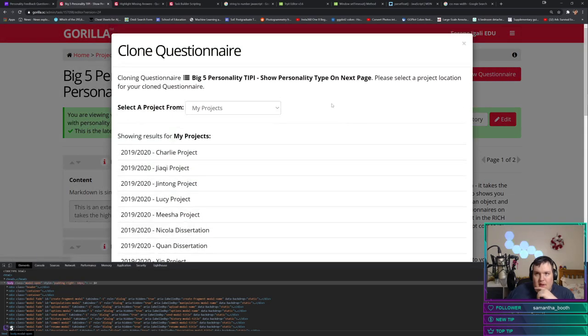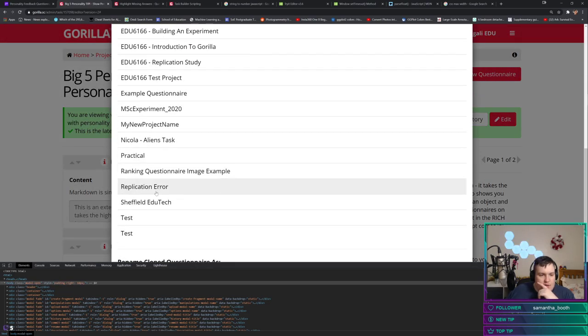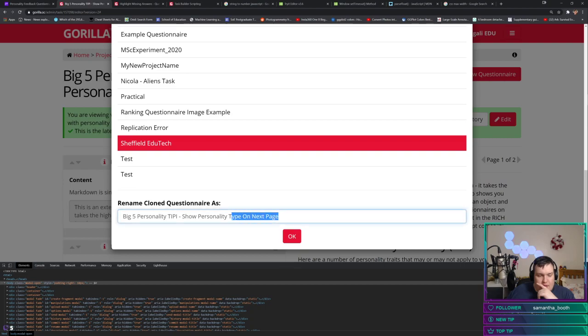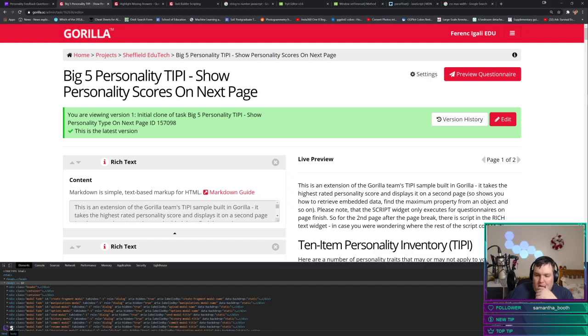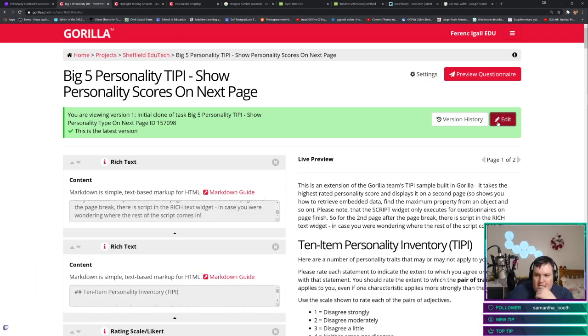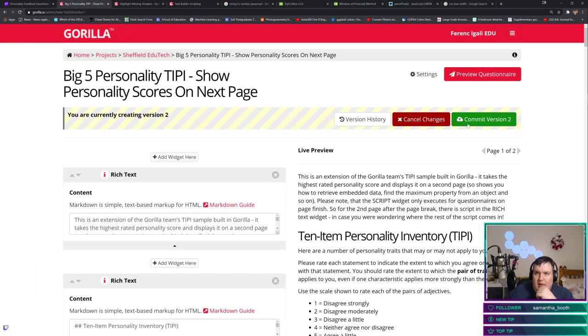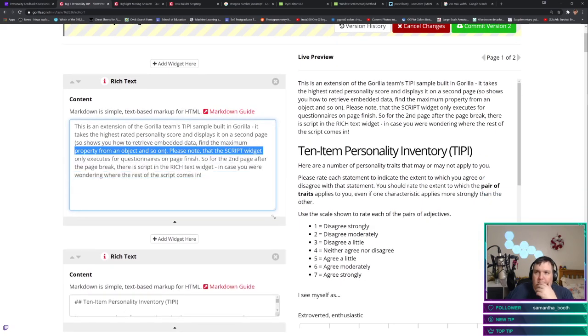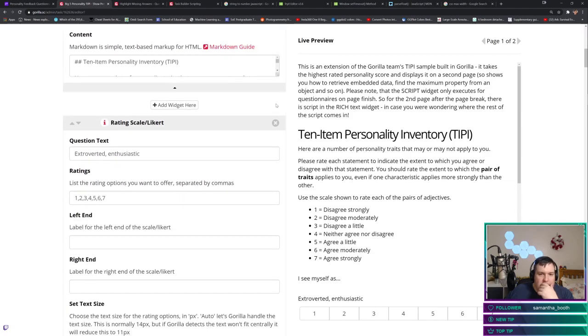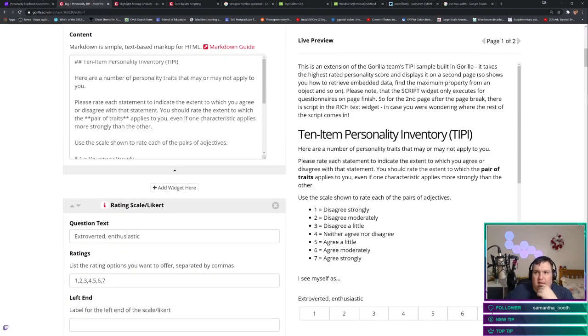So what I'm going to do is clone this and put it into my open material so I can do this as well. Show personality scores on the next page. And rather than just showing the highest one, I'm going to show all of them. Let me go into the edit mode. It's not just if statements. You also have to use embedded data in Gorilla to retrieve it.